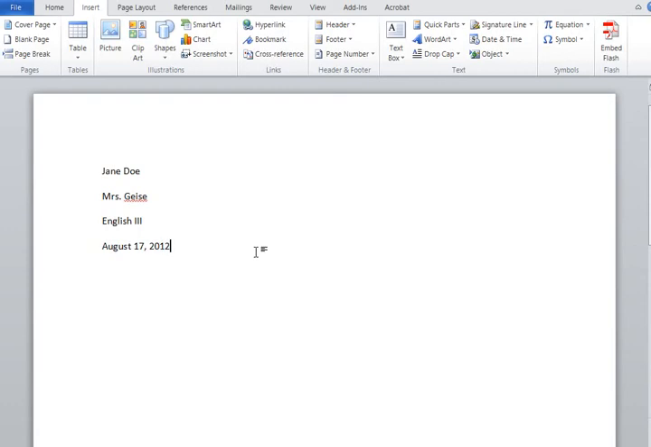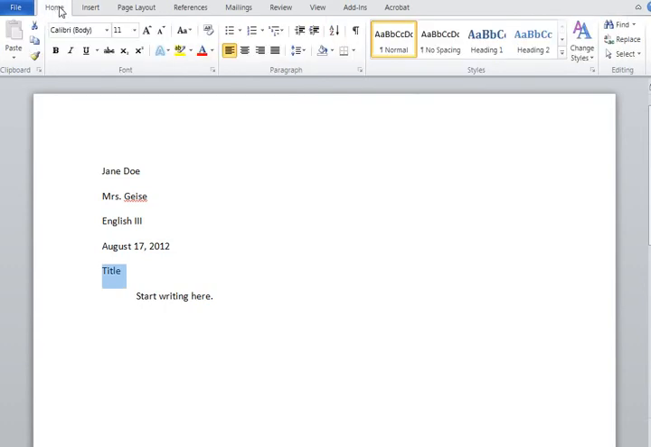The very next line, you want to put your title, and then you're going to start your paper. And notice I've got a tab here. Highlight your title, press Home on the Home tab right up here on the ribbon, and justify center with this button right here.